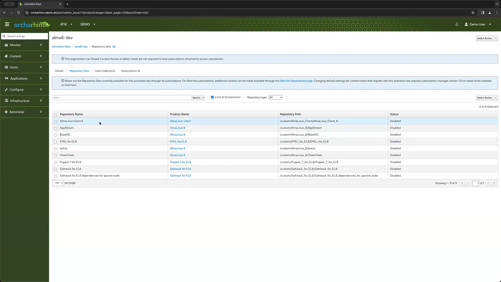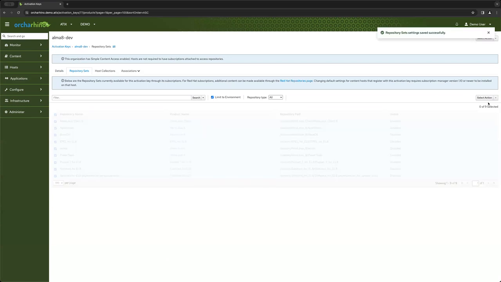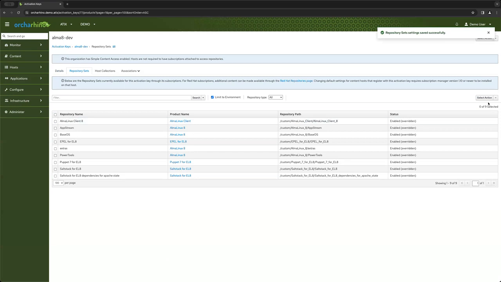And now I can select which repositories are relevant for our host. So we got the orcharhino client, we got the basic operating system repositories, we got Puppet, we got SaltStack. And as we basically need them all, I will just check them all. I go here to Select action, Override to enabled. And here we go. We have now all repositories inside the content view enabled. And when subscribing a new host using this activation key, it will obtain all of these repositories. So you see, SCA makes your life much easier than it was before.